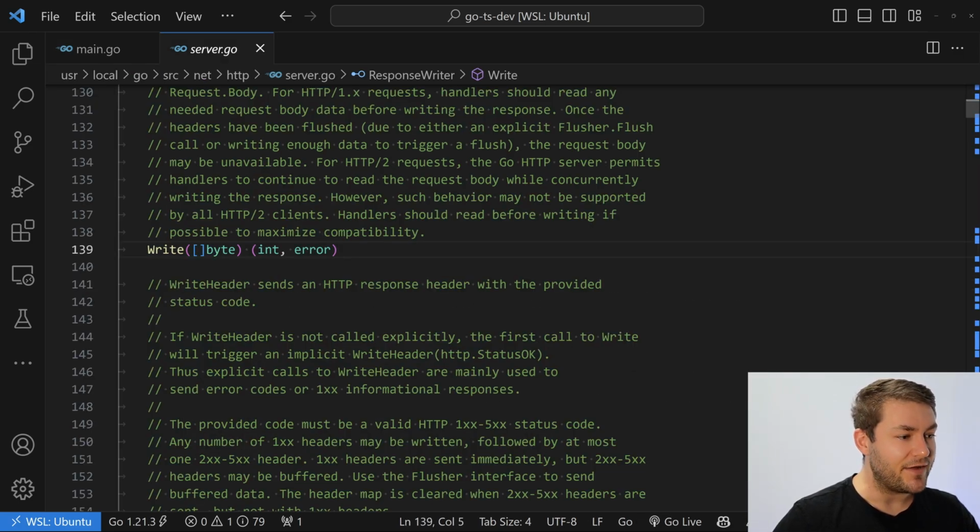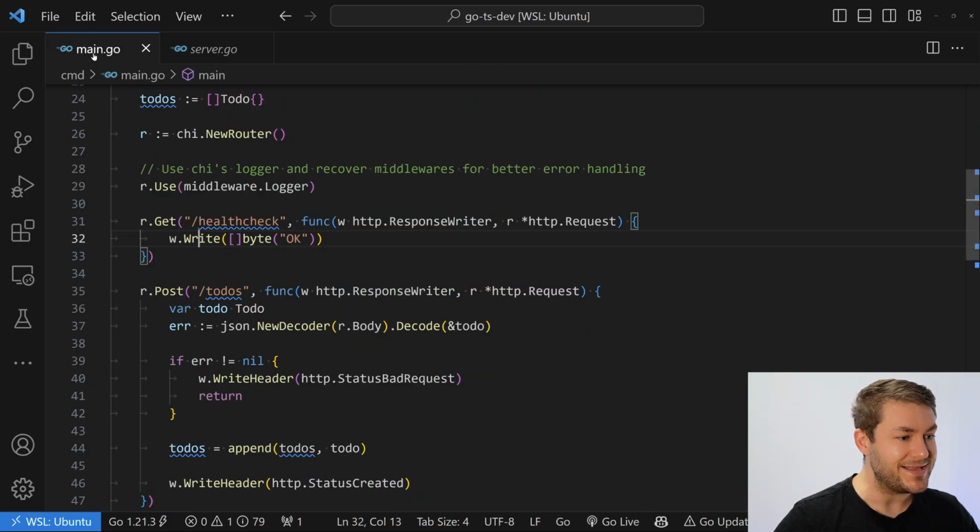So you can see that the write function here takes a slice of bytes, and inside of our slice of bytes, we're just going to put a string. So why is this a slice of bytes and not a string? Well, a string is a high-level data structure, and a string is essentially just a slice of bytes.